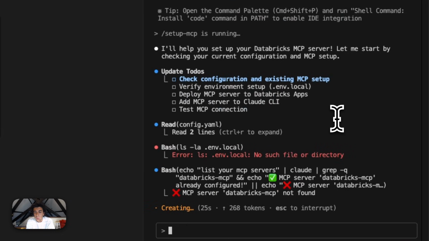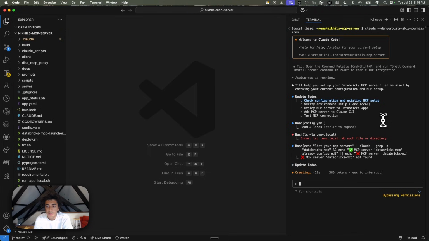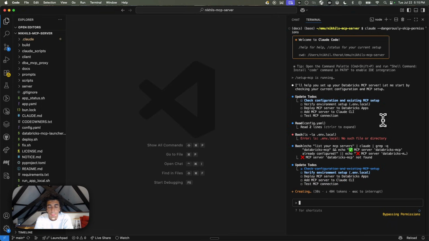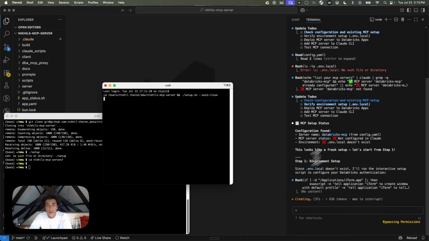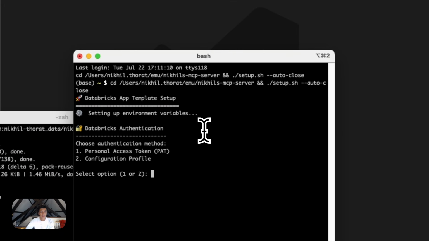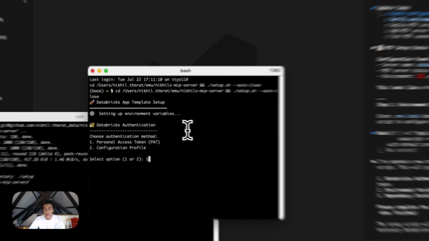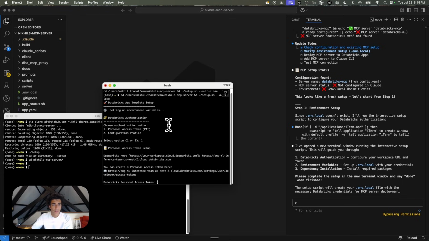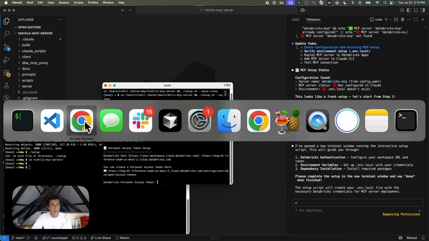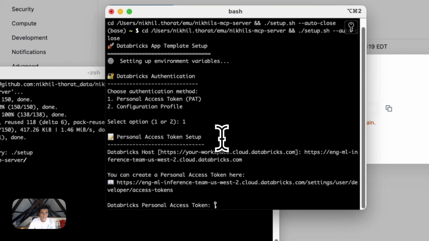Cool, and I'll go check out what Claude is doing. It's just checking if the MCP server is there, that's fine. Okay, so then it's a fresh setup. So we're going to walk through this journey. It's going to ask me, do I want to set up with a personal access token? I'm going to select yes. I'm going to paste my Databricks workspace URL here, yep. And then I'm going to paste this access token over here, okay?